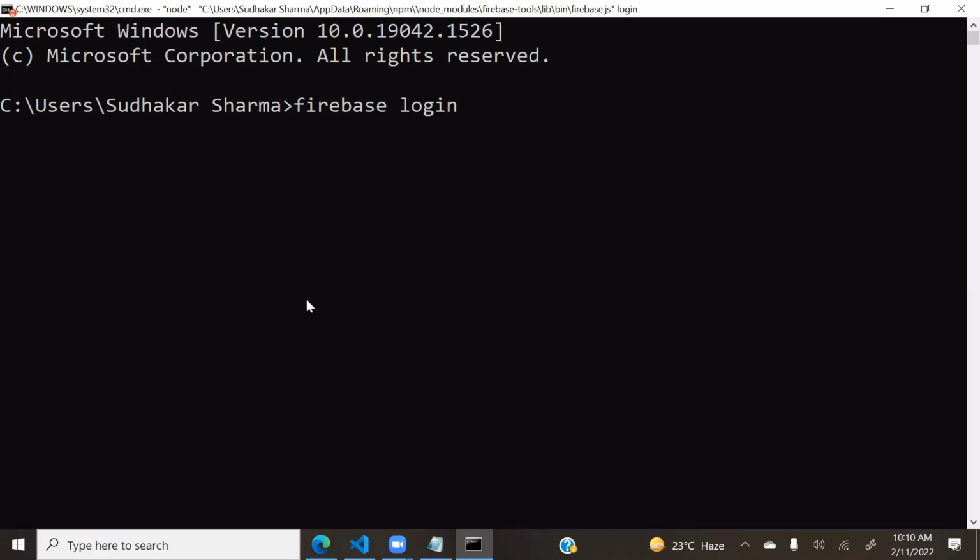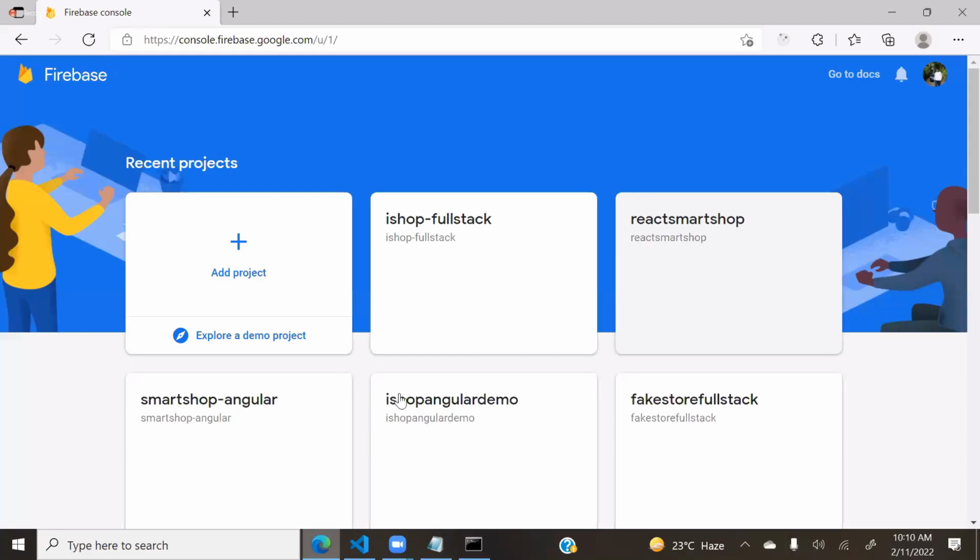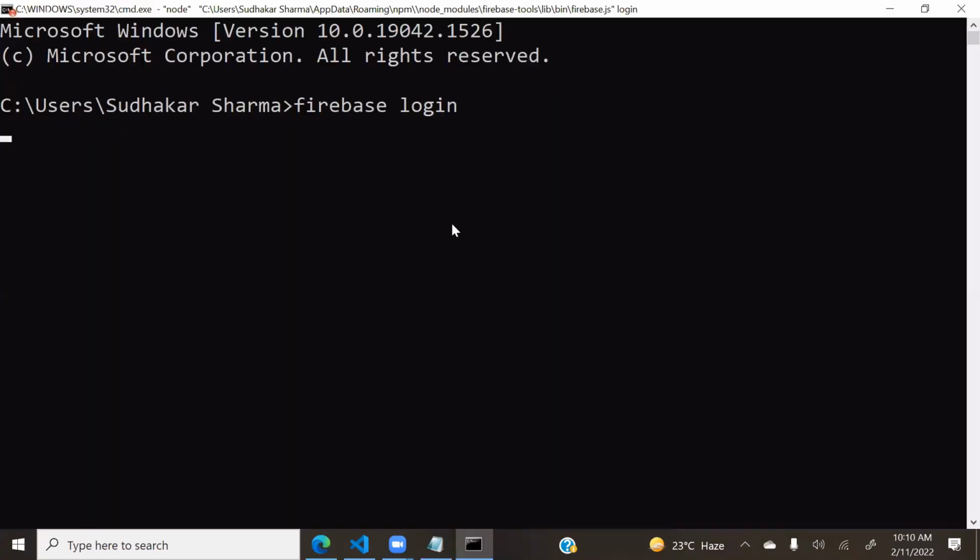If you haven't logged in already, then it will open the browser and ask you to log in through the browser. If already logged in, it will show which account is currently logged in, that means which Google account is currently in use. Because I already logged in here, it should show my account logged in. Otherwise, it will open the browser and ask you to log in to your Google account. After that, it will show login success.